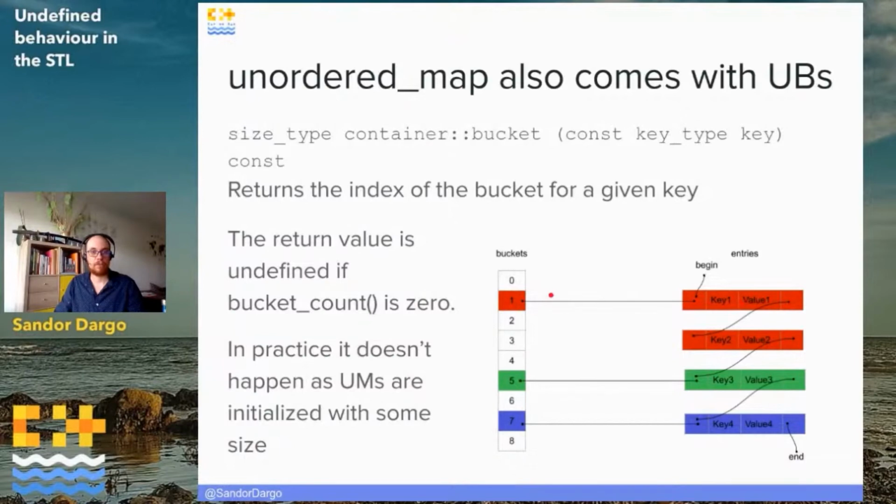And the return value is undefined if you have no buckets. But the good news is that in practice, it doesn't happen much because unordered maps are initialized with some size. But in fact, that's not something required. In theory, this might happen, this undefined behavior.